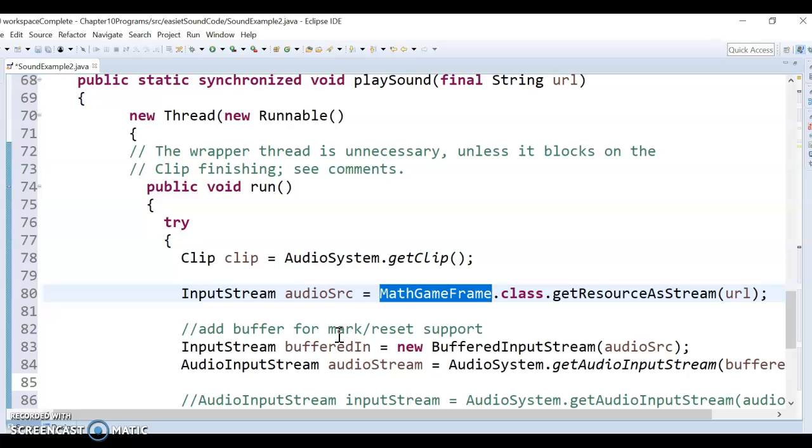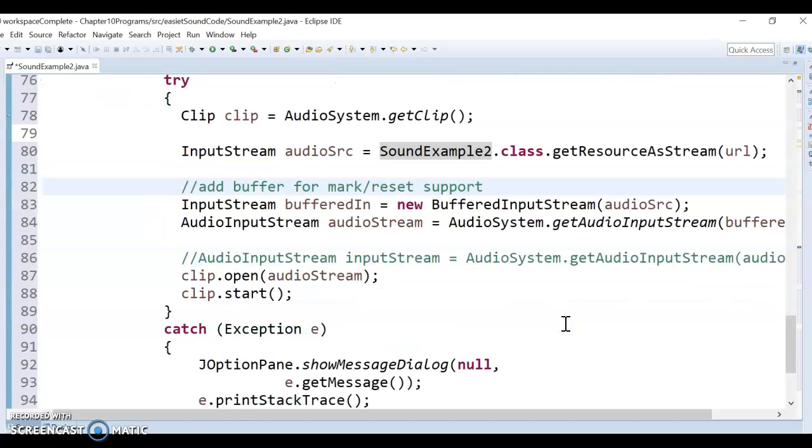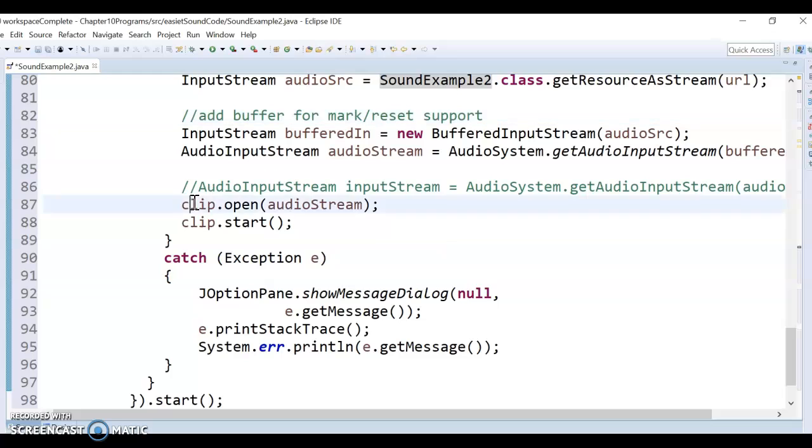And so our thing was called Sound Example 2. So I originally did this in something called my math game. So I want to change this to Sound Example 2. So it's going to go to the location of that and try to find the file in that sort of resource. And I don't quite understand completely how this works, but you do need to change this to be your class name.